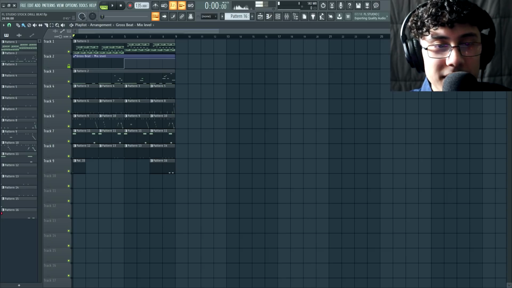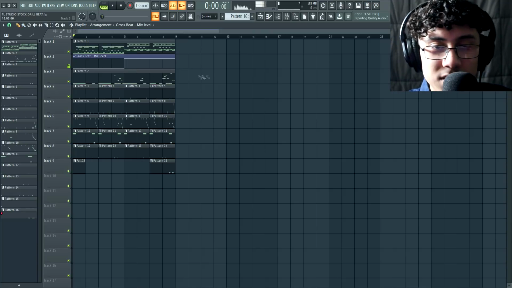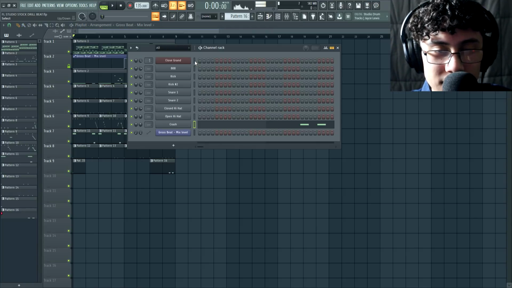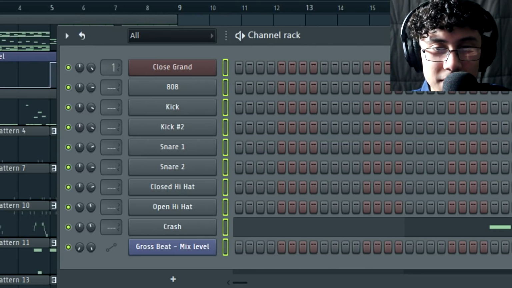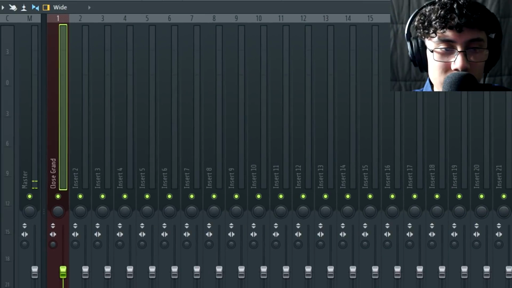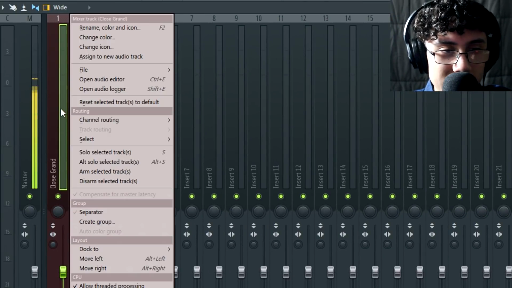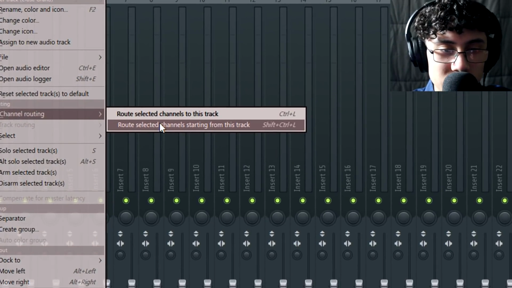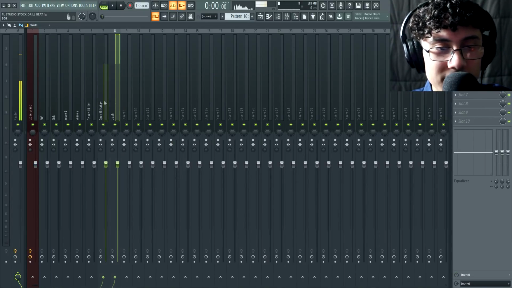So now that we have the beat done, it's time to mix it and get it all sounding amazing. What you want to do is go into your channel rack and double click this top bar right here. This will select all of your instruments. Then go into the mixer by hitting the tab right here. The piano is already routed into the mixer, but in case it's not, you want to right click, go to channel routing, and hit route selected channels starting from this track. And now here we have all of our instruments routed into the mixer.